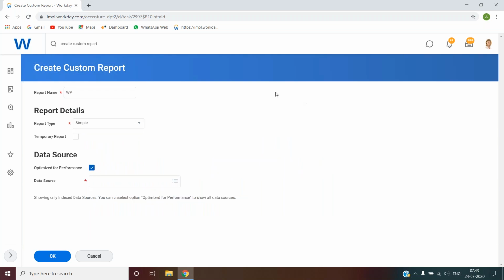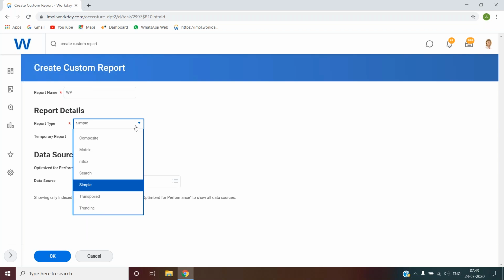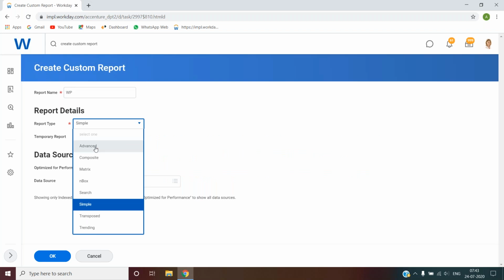Now, out of the 3 reports, the most important report is the advanced report. Maybe it is not a true number or percentage, but I can say that 75% of the reports will be advanced reports in comparison with all the reports. That much importance and that much usability the advanced report has.